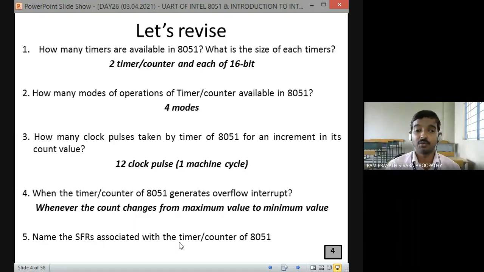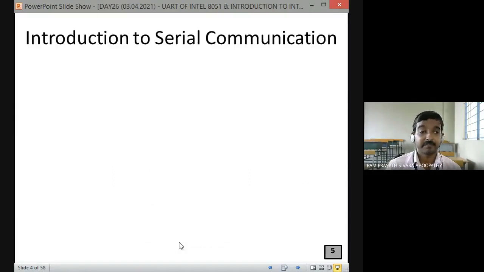Fine. So now we will get into the serial UART of Intel 8051 microcontroller. Before getting into the serial UART of Intel 8051, we have to know some basic things about serial communication. So first we will go with the general concept of serial communication, then we will go with the serial UART of Intel 8051. As of now, you people know one thing about serial communication.